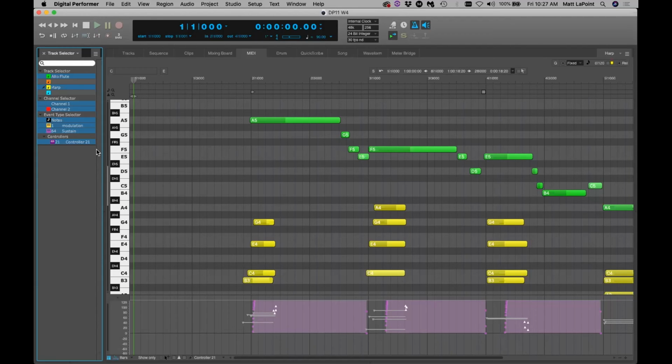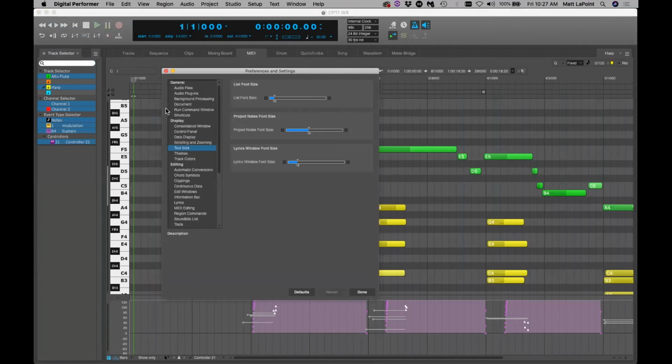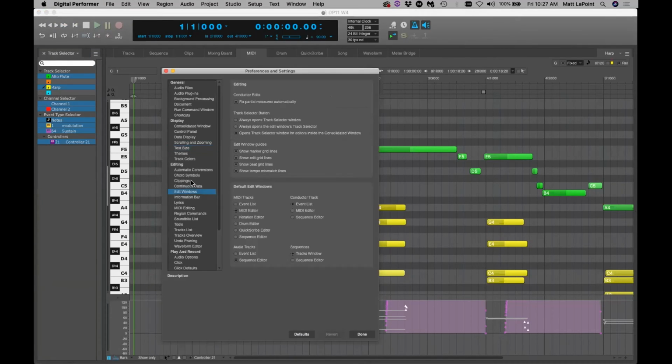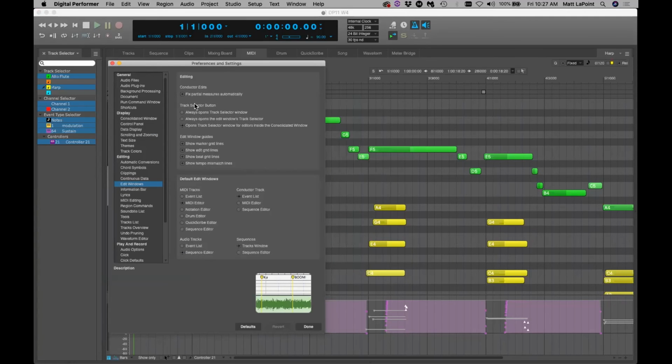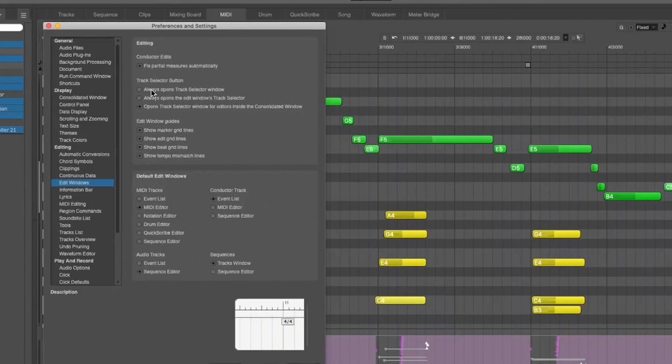Right. Okay. Let's talk about something here. It's actually on my list, and it's a good segue into something that I wanted to touch on anyway. We're looking at the track selector right now. Let's go up to preferences for a minute, and let's go to edit windows. So here's edit windows. Towards the top it says track selector button. Let's just look at these for a minute. Always opens the track selector window, okay, means that the track selector will always appear as its own window.